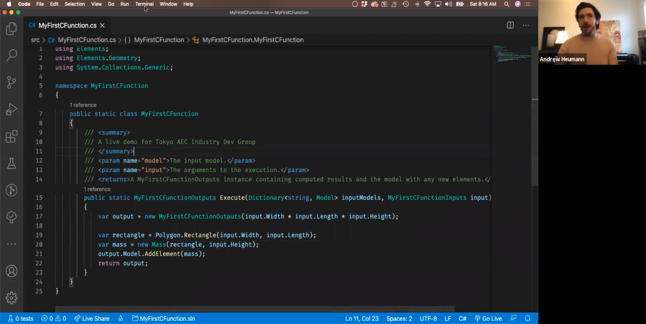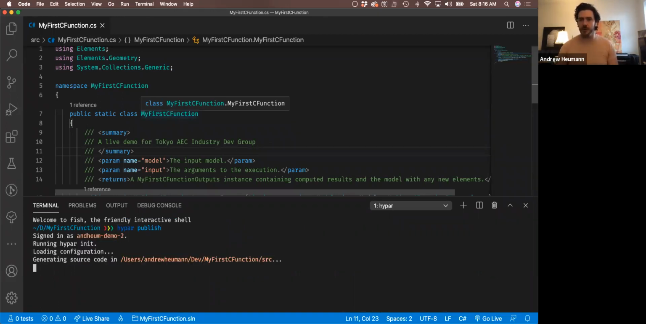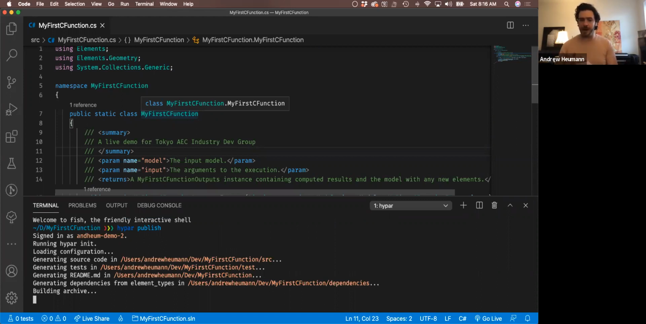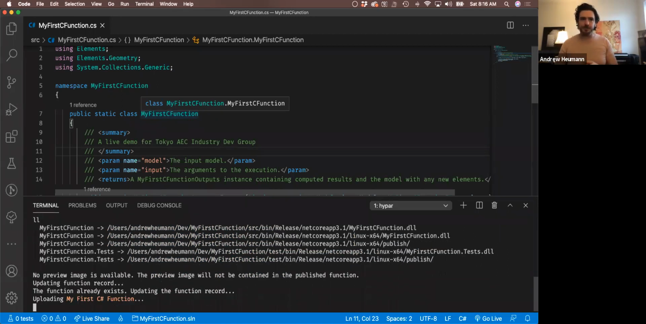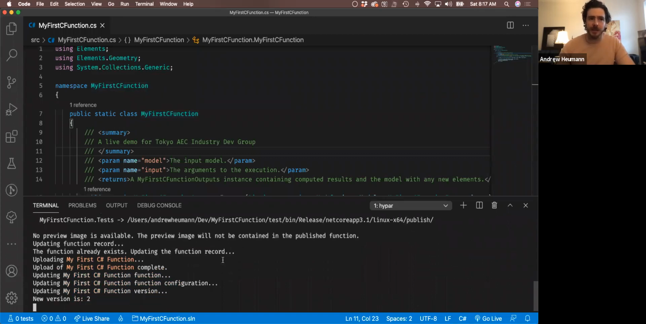I'm going to open up the integrated terminal in VS Code. That's the other thing I really like about VS Code, having my terminal in one place. And I'm going to use that same Hypar command line to do Hypar publish. What this is going to do is build my source, compile it into a DLL, create a little package, and then upload that package as a Hypar function. So it's finished uploading and it's finished updating the function record.